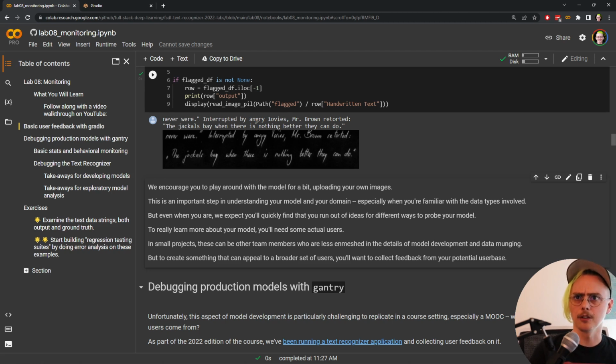It's easier if you're using a model that does some common everyday task like reading text, as opposed to a model that does a much less common task like reading an ultrasound image to determine whether an organ is healthy. But even in cases where you might have better understanding of the domain, you'll probably quickly find that you run out of different ideas for different ways to probe your model. So to really learn more about your model, you're going to need some actual users.